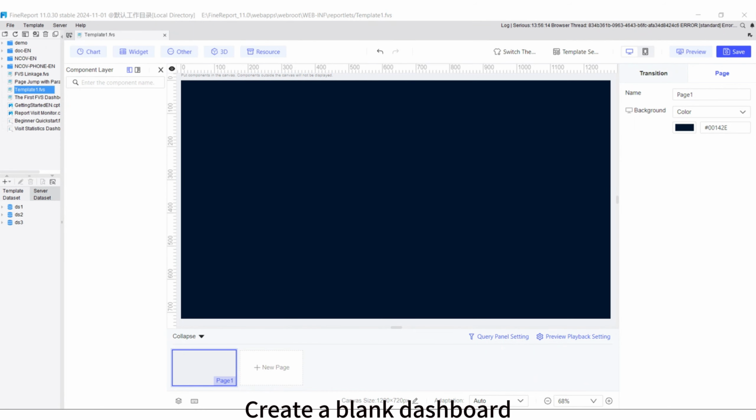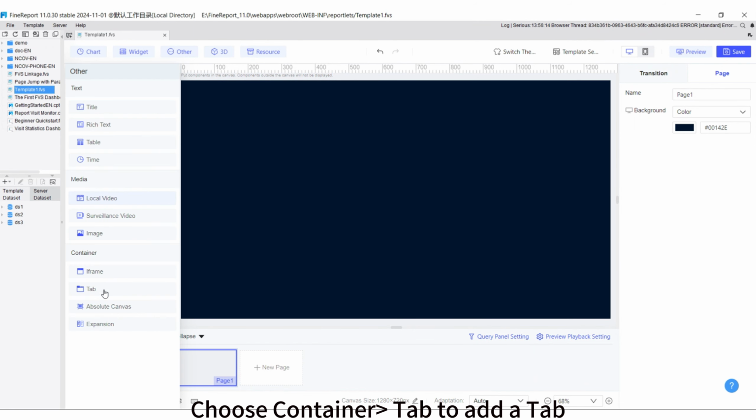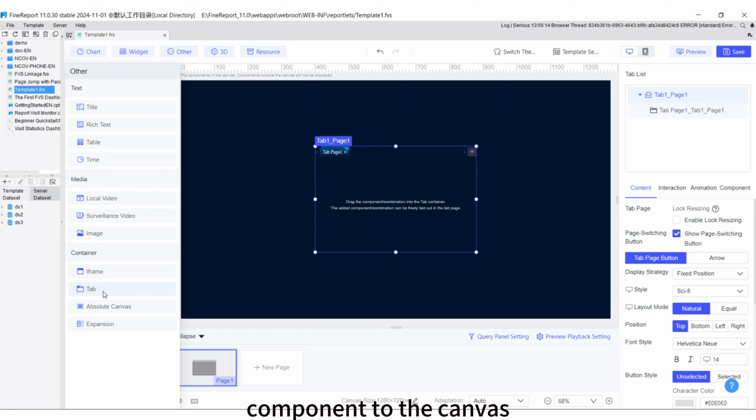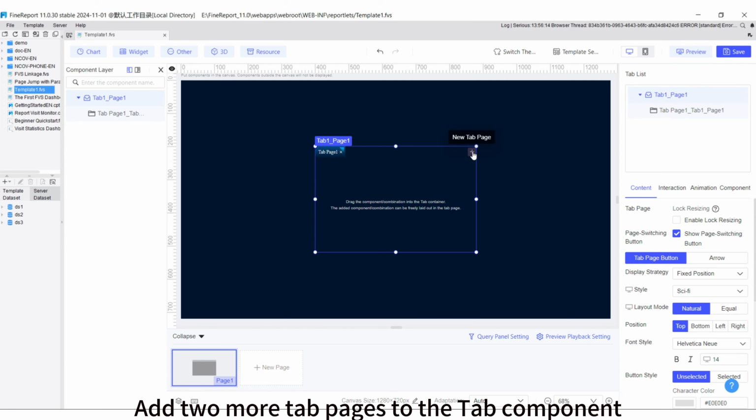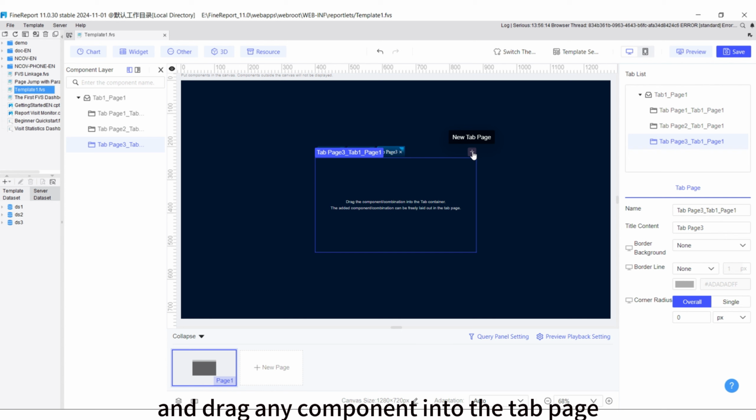Create a blank dashboard. Choose Container tab to add a tab component to the canvas. Add 2 more tab pages to the tab component and drag any component into the tab page.